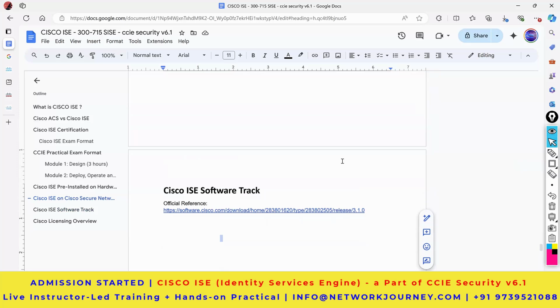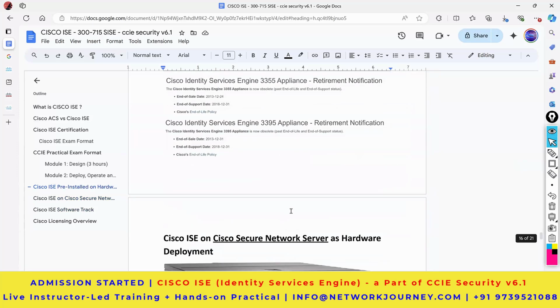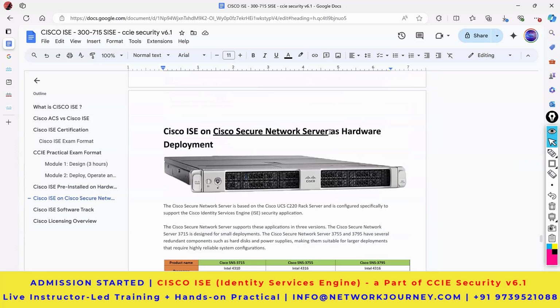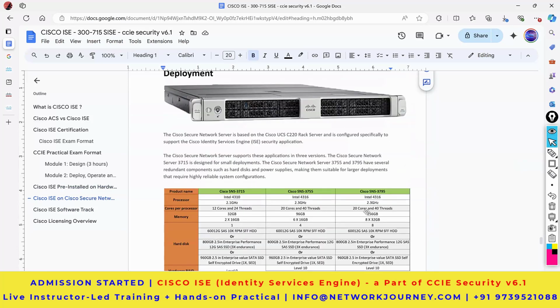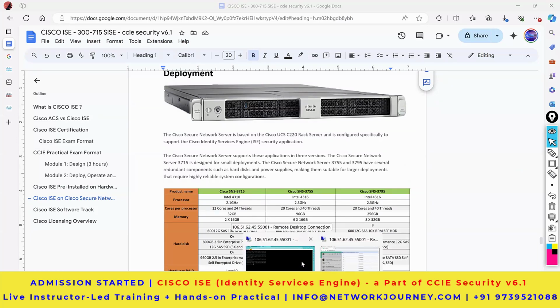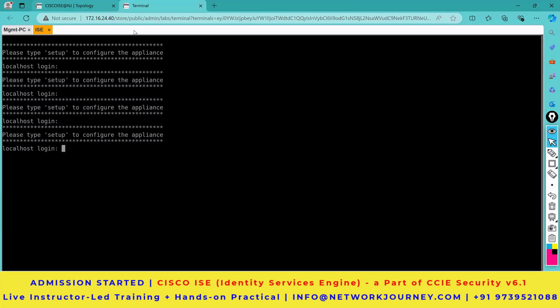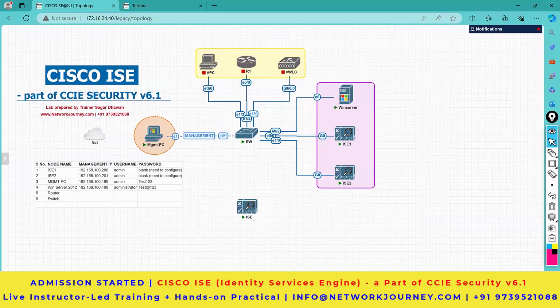Either go with the secure network servers and deploy the image, or you get the images from the download center and deploy it in the ESXi model. So that deployment on the ESXi, I will be showing you in the lab. So if you go to our lab, this is our emulator that we use.